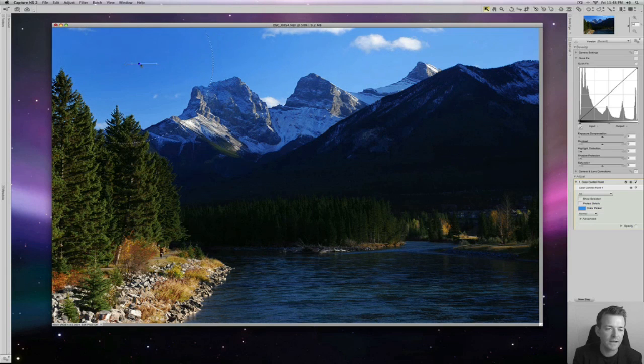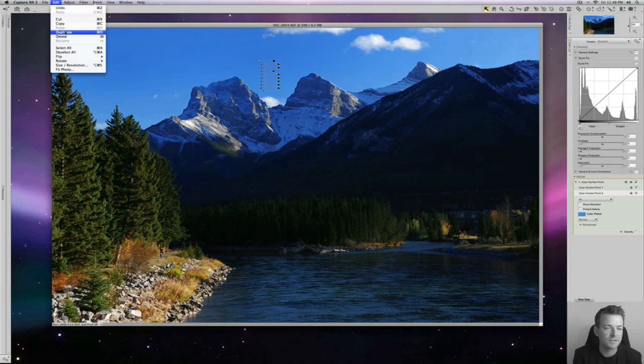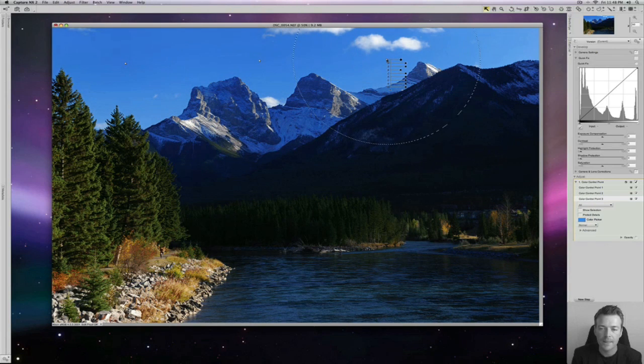I'm going to make sure my radius is pretty good, and then I'm going to duplicate this point. Command D on a Mac and Control D on a PC, or you can go Edit, Duplicate as well. I'm just going to put 4 points. Usually I choose 3 or 4 points to adjust the sky, just to keep it even.